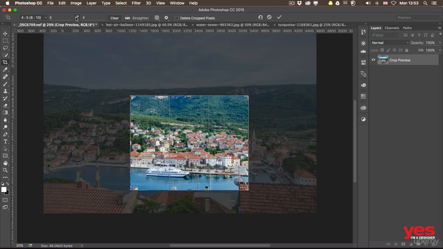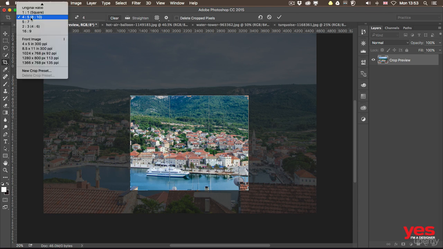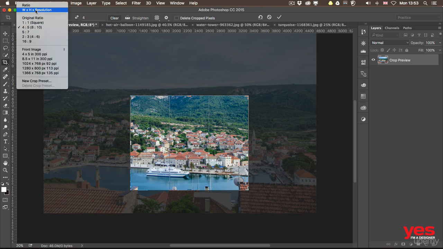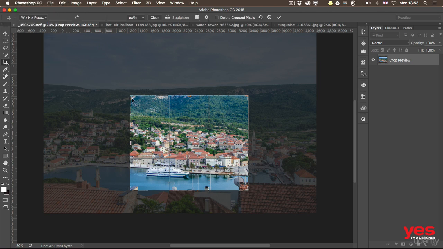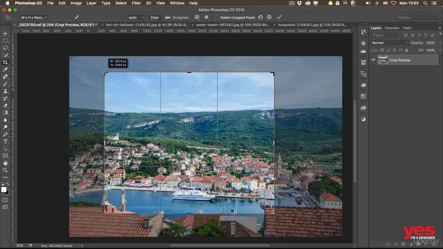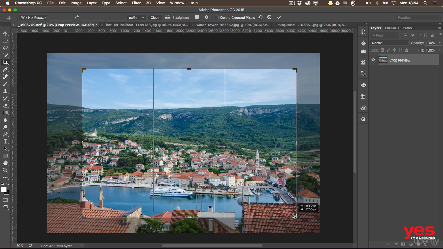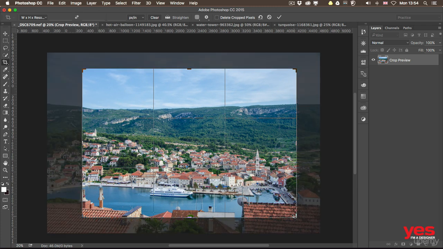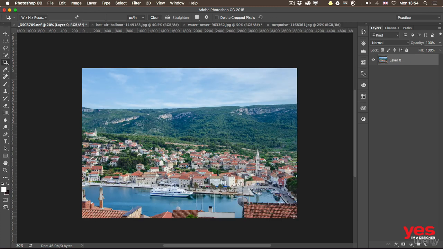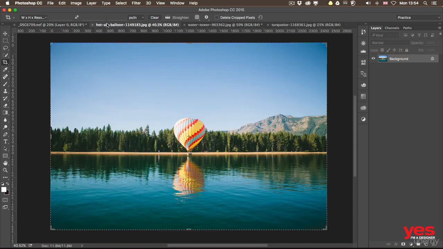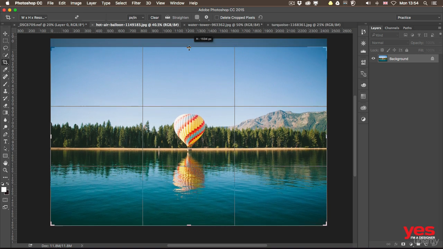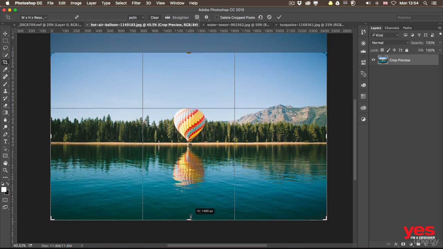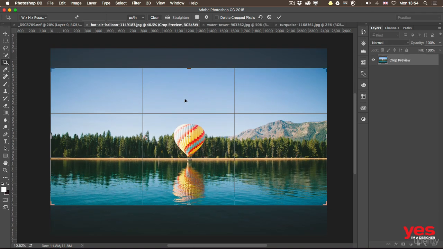Or if I want to have a free crop, I can just switch back to WH resolution. That way I can just play around and set the crop to whatever size and aspect ratio I need. Let me just accept this crop and show you another image where I would like to change the crop once again, but I am going to use a very interesting feature, which is actually the crop rectangle's overlay.